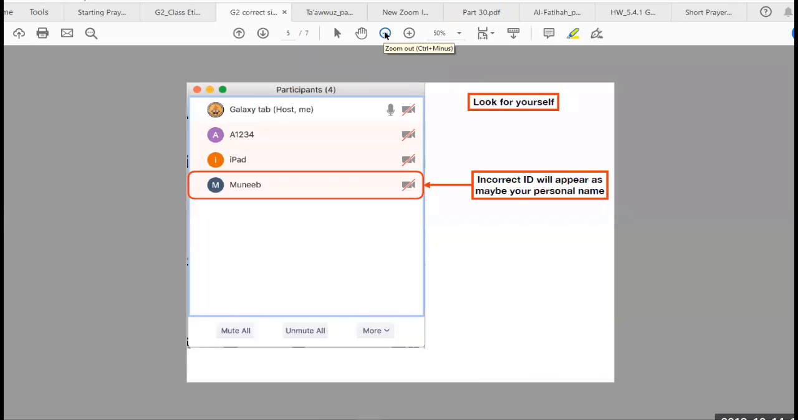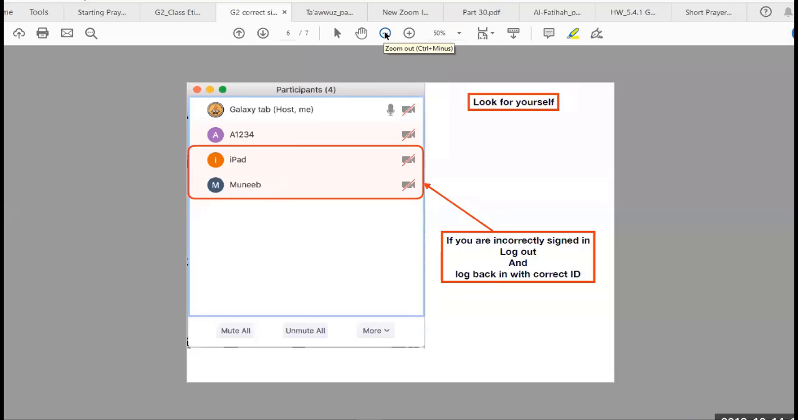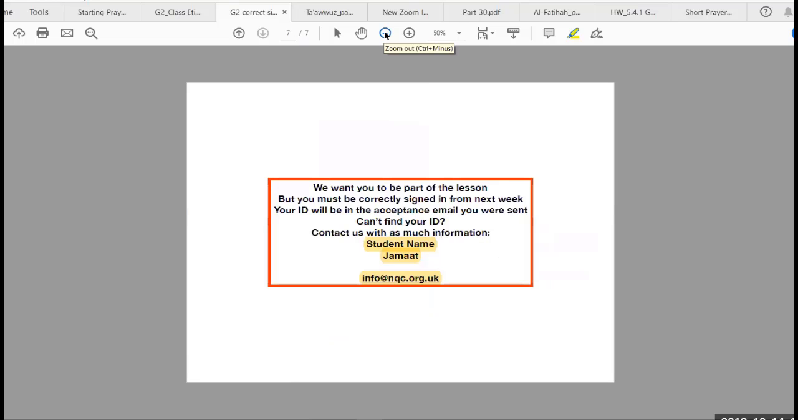Your incorrect ID might appear something like an iPad or a computer name. If you hover over your name, it says more, and you can rename, so you can just change your name if you're incorrectly signed in. We want you all to be part of the lesson, so you must be correctly signed in, and as I said before, your ID is on the email. If you're still having trouble, please send us your student name and your Jamaat at the email address provided, and then we will help you to get your correct ID. Okay, Jazakumullah, that was really good.